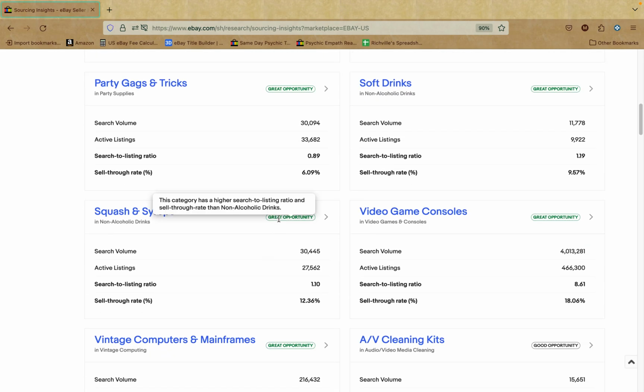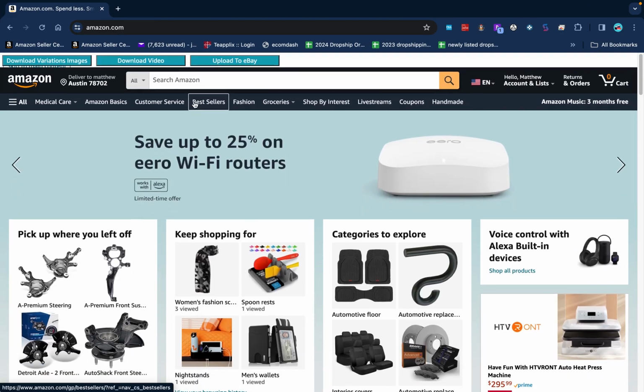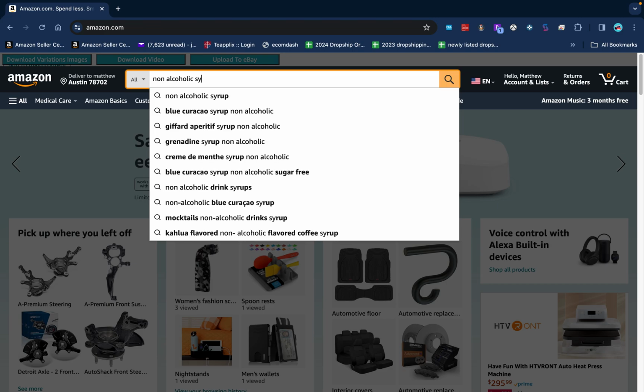So let's go. Here's a great opportunity, squash and syrups in non-alcoholic drinks. So let's go over to Amazon. We'll type in non-alcoholic syrup.